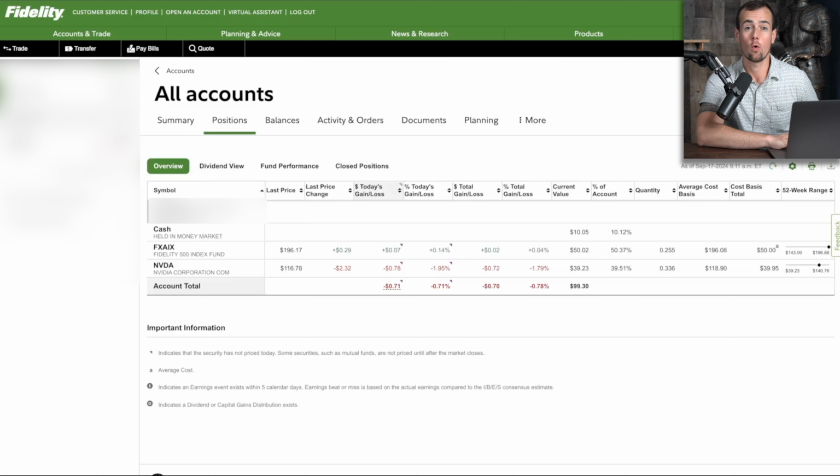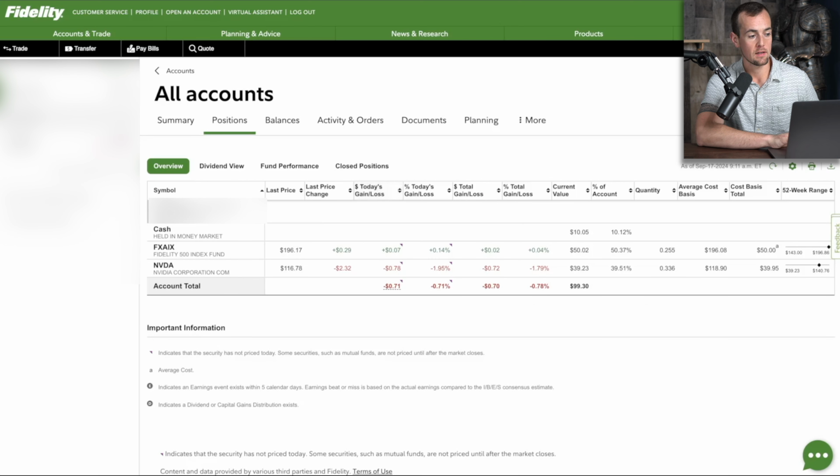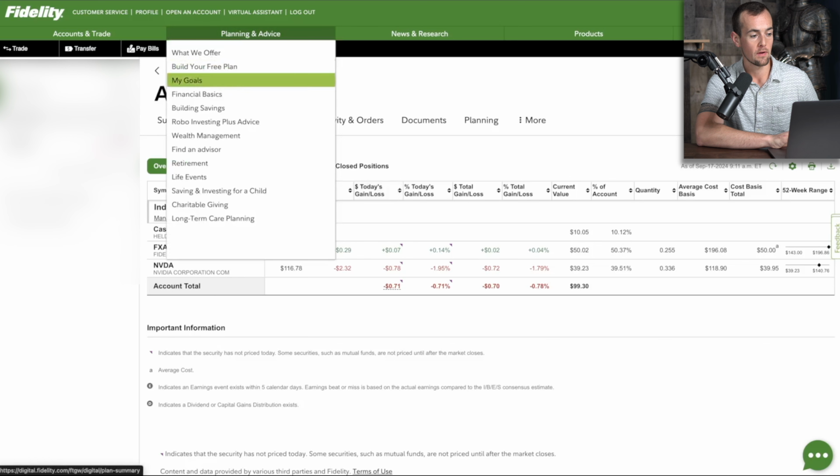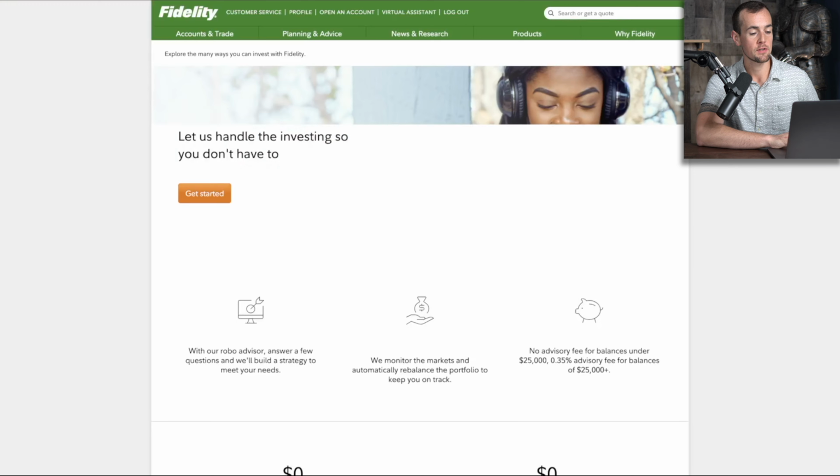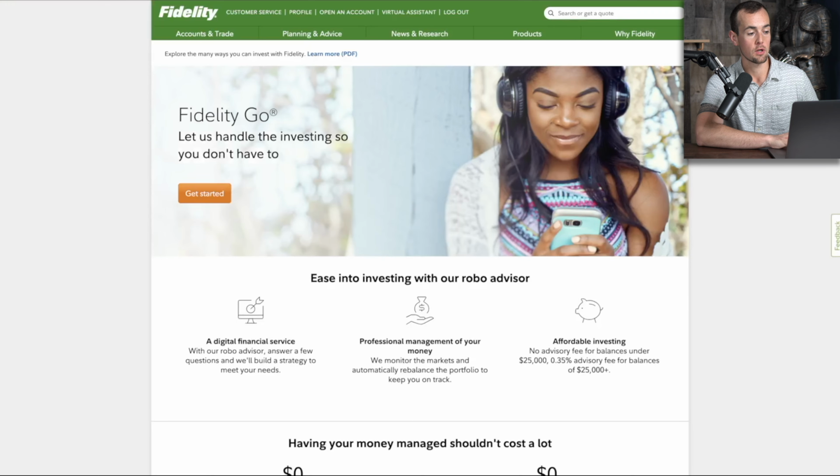Now, before we switch back over to the app, the last thing I want to show you in the desktop view here is the Fidelity Robo Advisor. To get to that, you're going to hover over Planning and Advice, and then you have the Robo Investing Plus Advice here. So we're going to click on that, and this brings us over to the page here for the Fidelity Go Robo Advisor. So if you're looking to invest in a diversified manner without doing all of the picking and choosing of investments yourself, this Fidelity Robo Advisor is a really popular option.